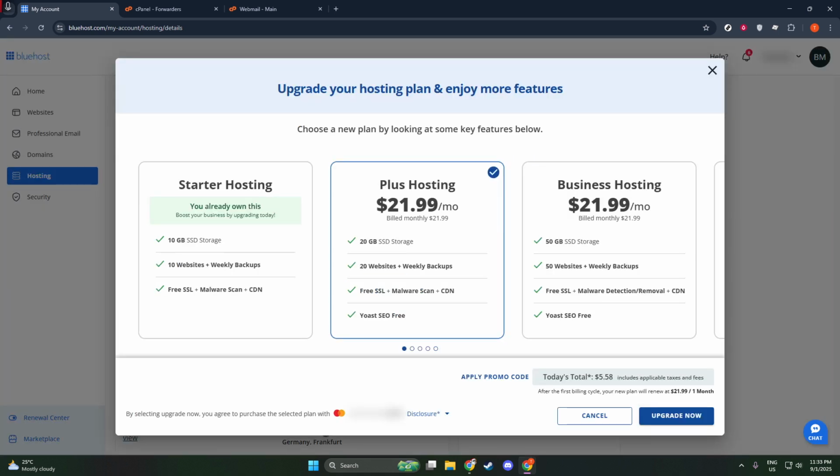Here, Bluehost offers several options, so you'll want to know before this step which plan suits your needs best. You can compare the features of each available plan if you're unsure which one meets your needs most effectively. Consider aspects like storage, bandwidth, and any specific tools your website might require.